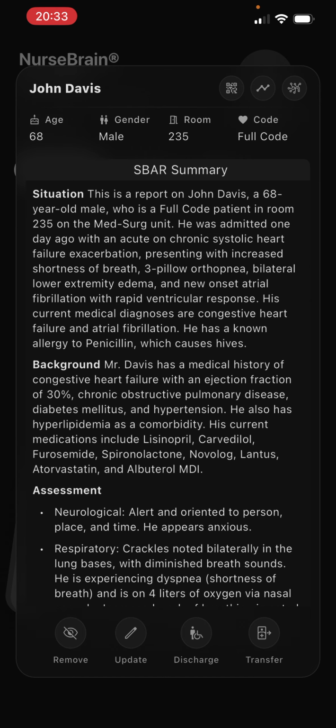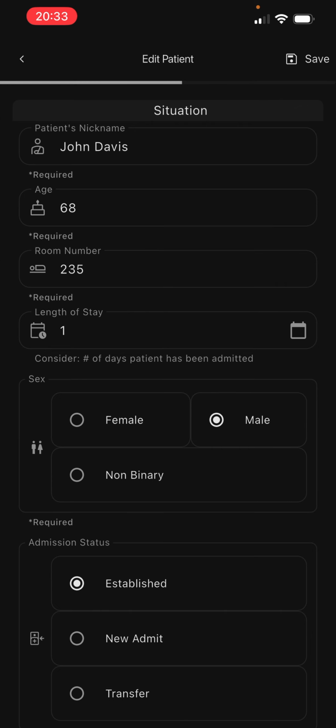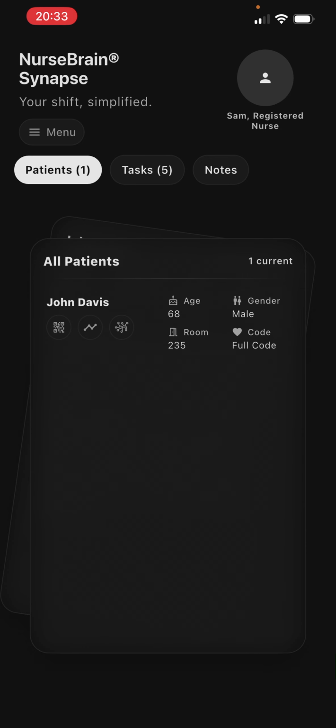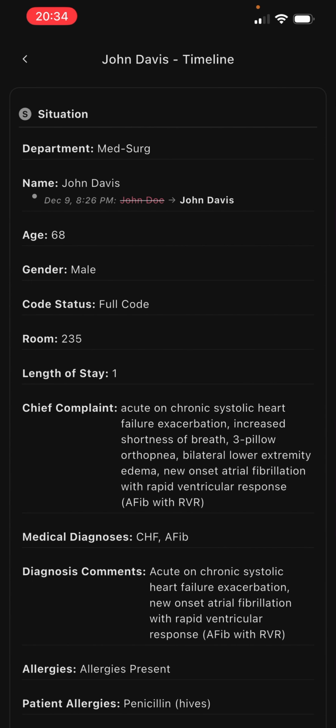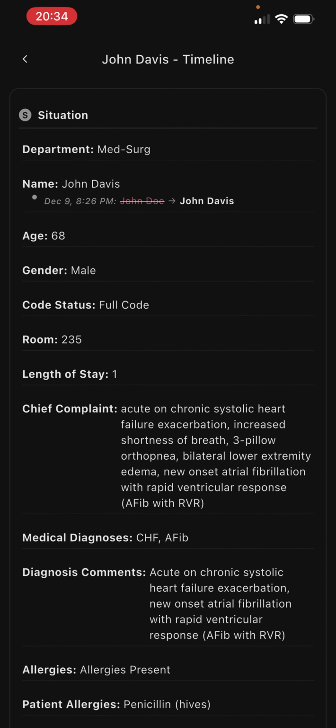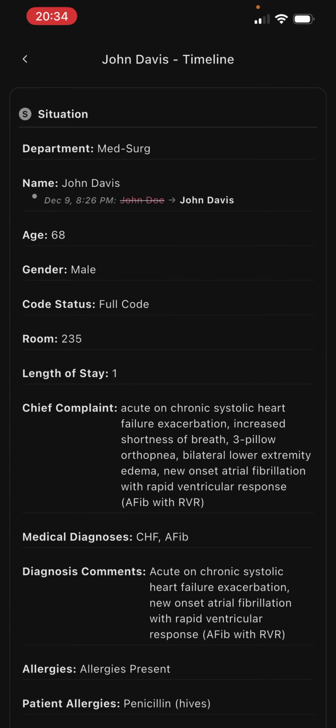Also, whenever you make a change or whenever there's an update to a patient, whenever you hit update right here and then you hit save, the app keeps track of that. So when you click on this timeline icon here, the one that's in the middle next to the QR code, it will go ahead and show you a timeline of the changes. So here, the only change we've made so far was just renaming this patient. So as you could see, the name was changed from John Doe to John Davis.